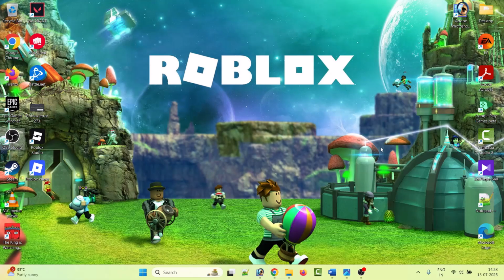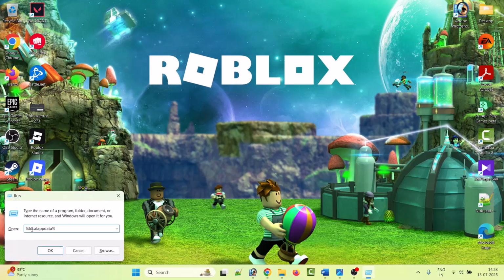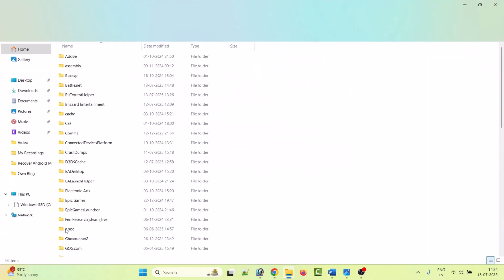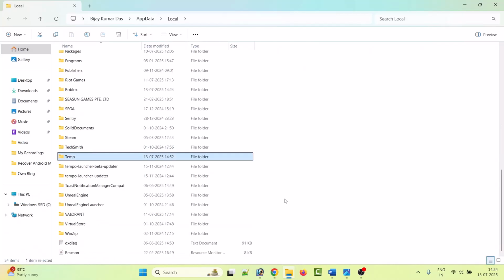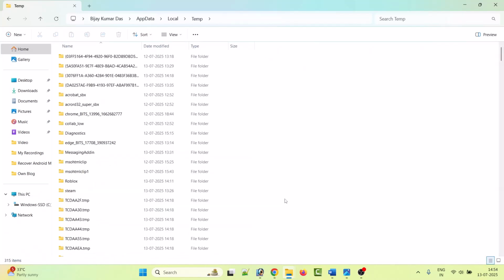Next, we need to clear the Roblox cache files from the PC as well. To do this, press the Windows plus R key to open the run box. In the run box, type %localappdata% and hit enter. Here look for the temp folder, open it, then here look for the Roblox folder, right click on it and select delete to delete it.